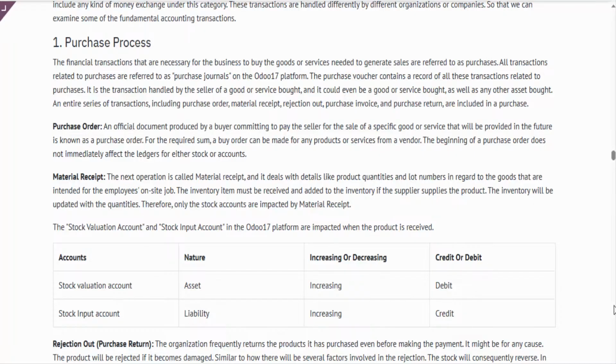For the required sum, a purchase order can be made for any products or services from a vendor. The beginning of a purchase order does not immediately affect the ledgers for either stock or accounts. Material receipt. The next operation is called material receipt, and it deals with details like product quantities and lot numbers in regard to the goods that are intended for the employee's on-site job.